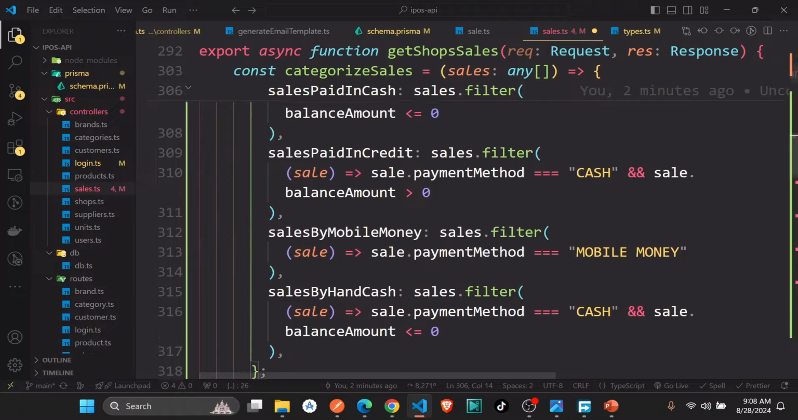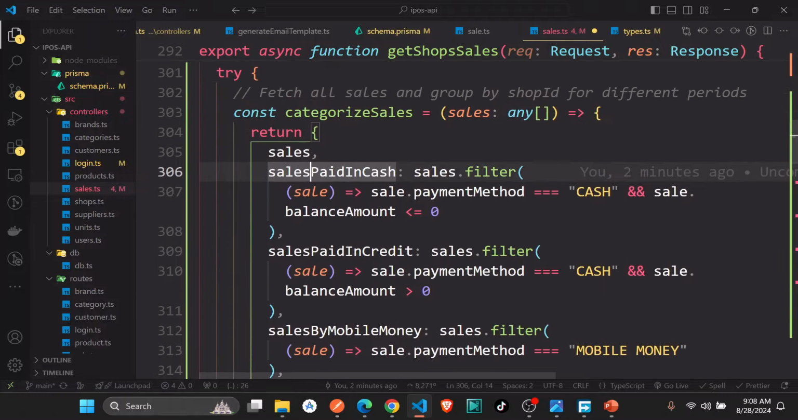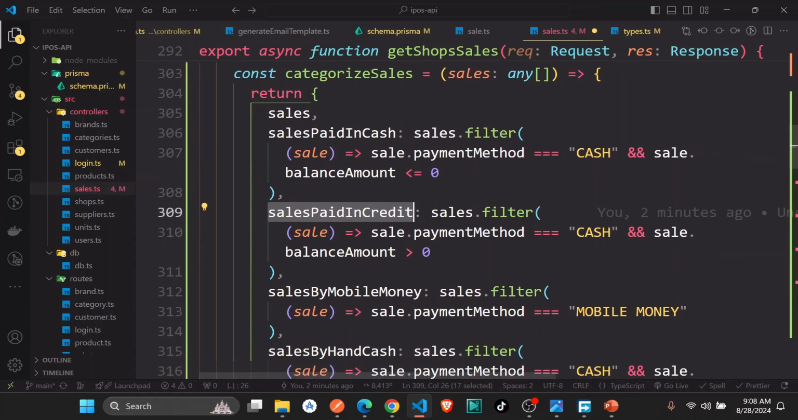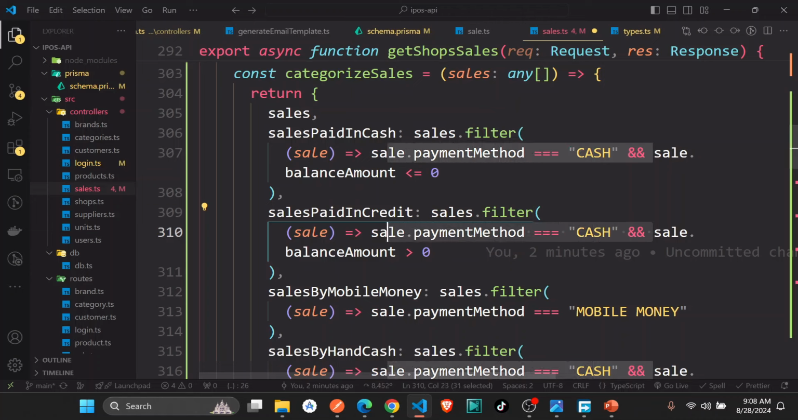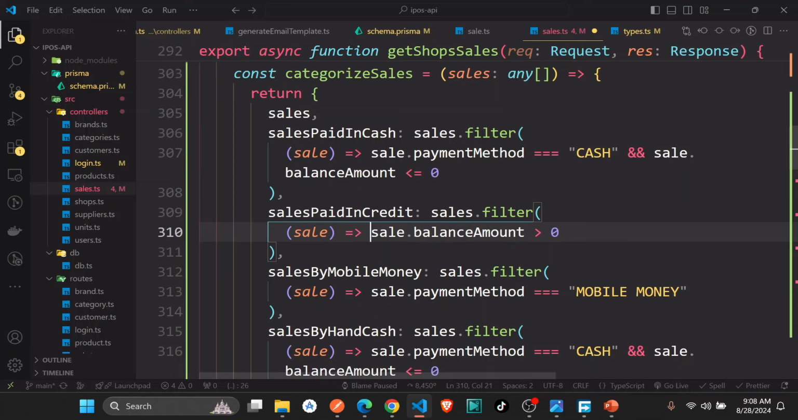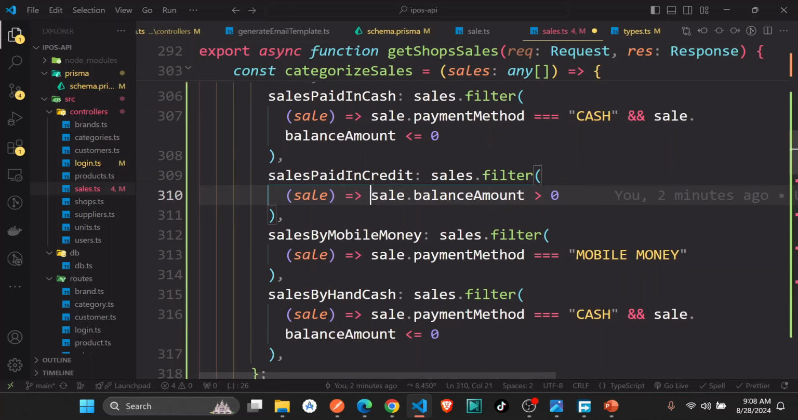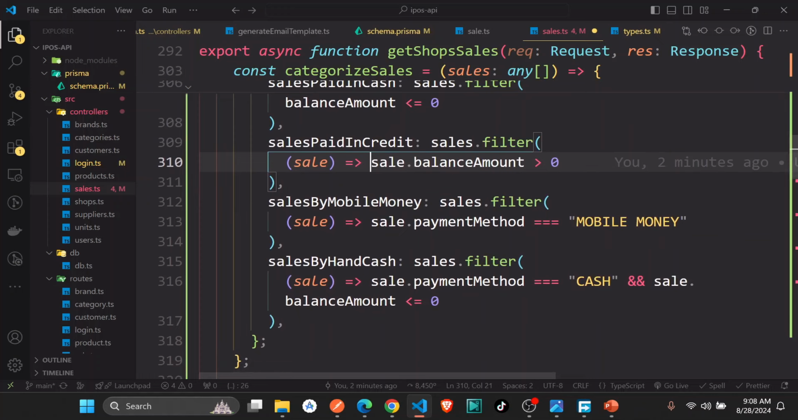It also does the same exact thing, only that here for paid in cash, paid in credit, we don't need to consider the payment method to be cash, because someone can still, so long as he has the sale dot balance within zero. Mobile money, and then by hand cash.